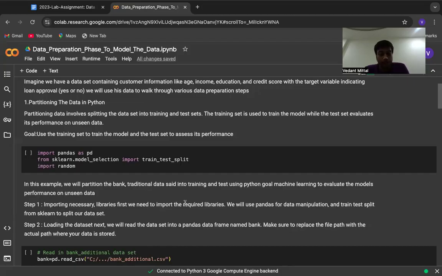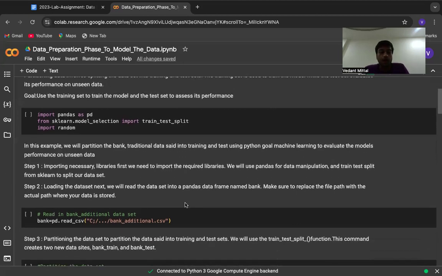Step 1 is importing necessary libraries. First, we need to import the required libraries. We will use pandas for data manipulation and train_test_split from sklearn to split our data set. Step 2 is loading the data set. Next, we will read the data set into a pandas data frame named bank. Make sure to replace the file path with the actual path where your data is stored. Like you can see, to read in the bank additional data set, we use pd.read_csv, and we have copied the path of the file, which is bank-additional.csv.